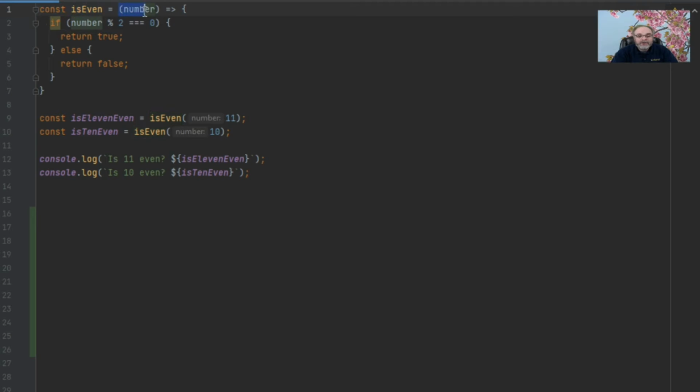So with my arrow construction here, I'm assigning it to a variable so I can use it a little bit later on. The equals and greater than sign that appears between the arguments and the block, which is the curly brackets, is basically the replacement for the function verb, and it is what gives the arrow function its name. Other than that, it's exactly the same.